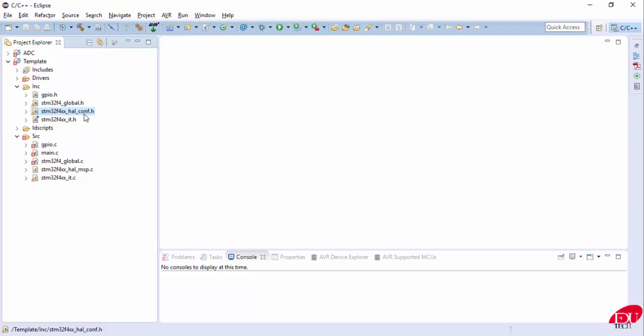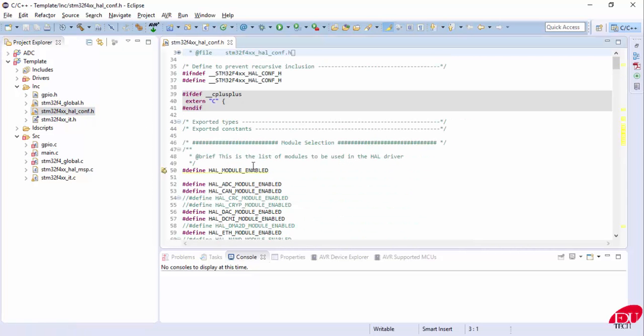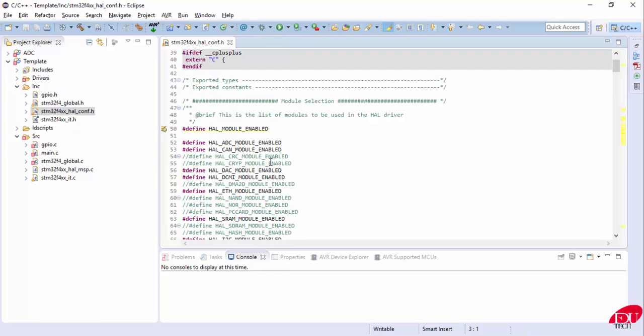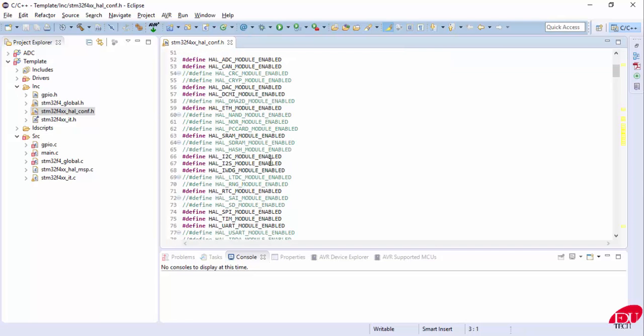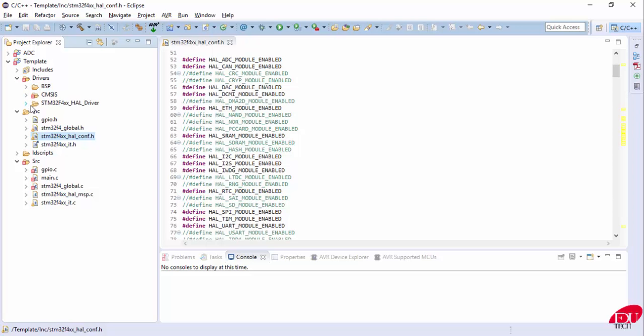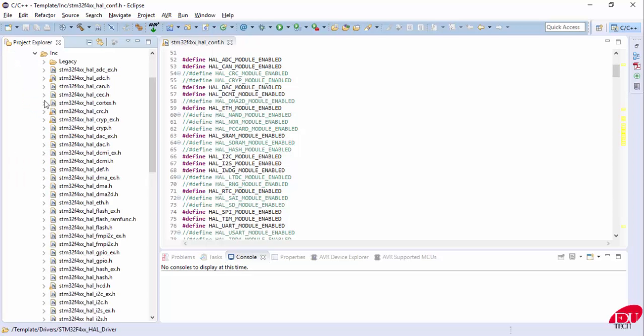the stm32f4x6_hal_conf file. Now you know that we are using HAL drivers in our project, right? This file defines the enabled HAL modules and sets some parameters. All the HAL drivers are present in this project in this folder, right? We saw this in the previous video.